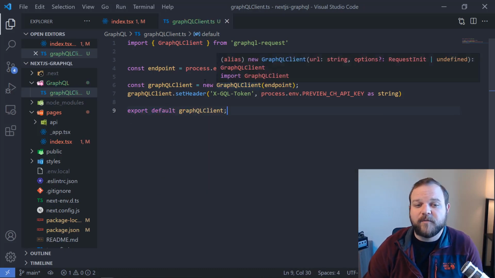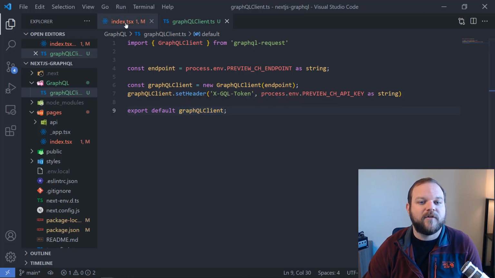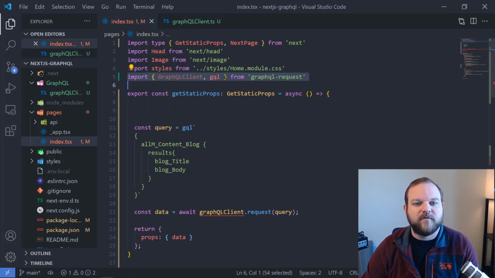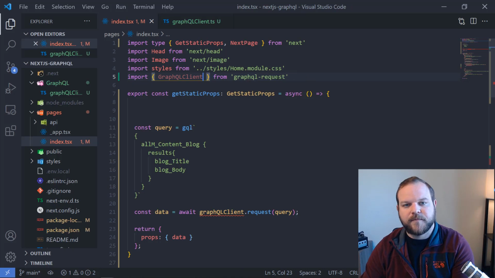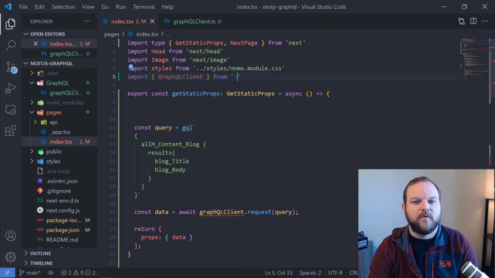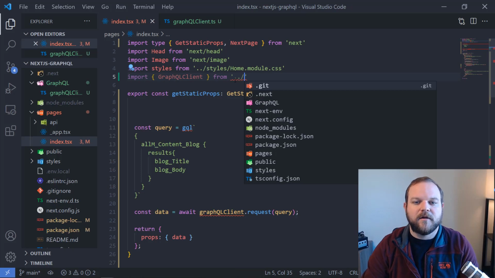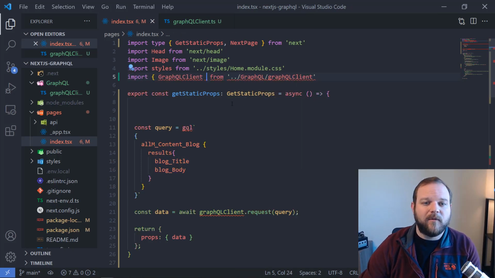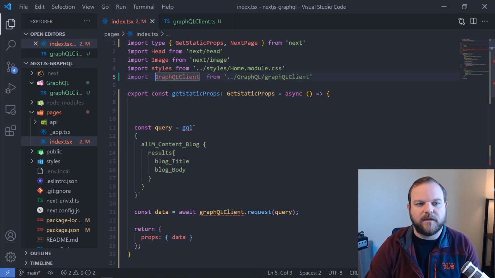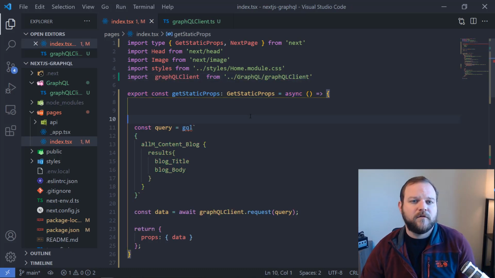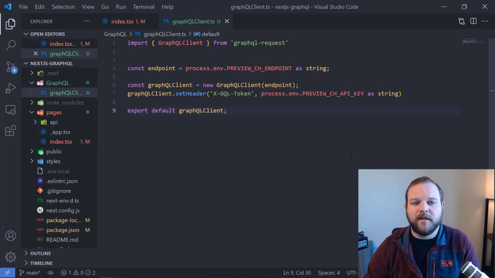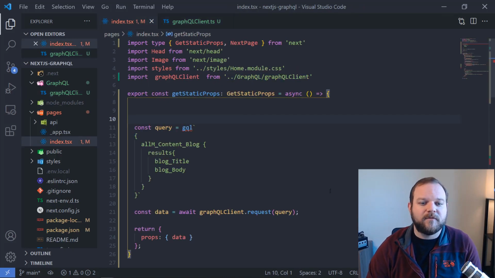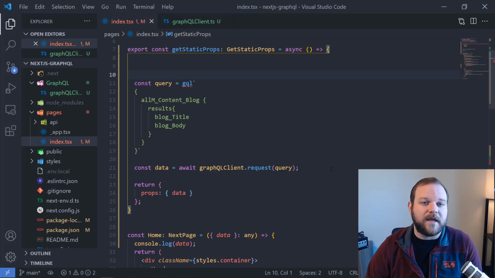So now in our index page, we should be able to just bring in this GraphQL client. Instead of bringing it in, I'm going to get rid of GQL here. And instead of bringing it in from GraphQL request, we'll bring it in from where we created it there in our GraphQL folder. We can take off the brackets, and we'll want to make this our lowercase g as well. So now we have that generic GraphQL client that we can import into any one of our pages when we want to use it. It's already got the header information set up. We can just make the request wherever we need to bring in data.